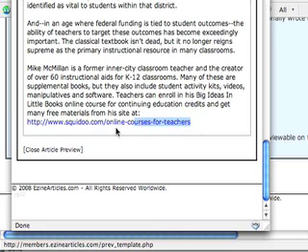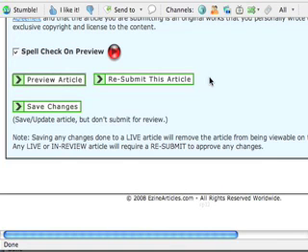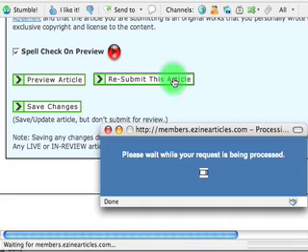This is the link that goes back to my website. This is the most important part of this article, and I'll show you why in just a second. We'll close our preview box. So everything looks okay, and I'll come down here and submit this article.